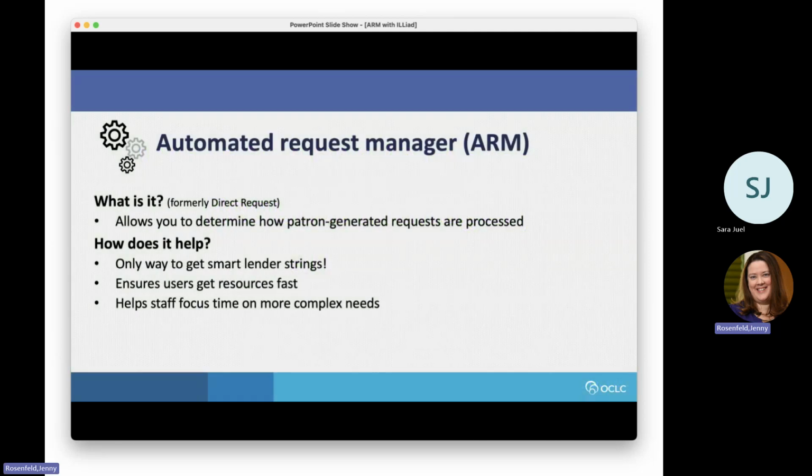It allows you to decide how requests get processed, which means which requests match on an automation and which lenders you send them to, or what you want the system to do with the request. Think about it as a way to speed up your basic ILL processing so that you have more time for the more complicated things. It helps your users get their materials quickly, and it is the only way for you to get smart lender strings.